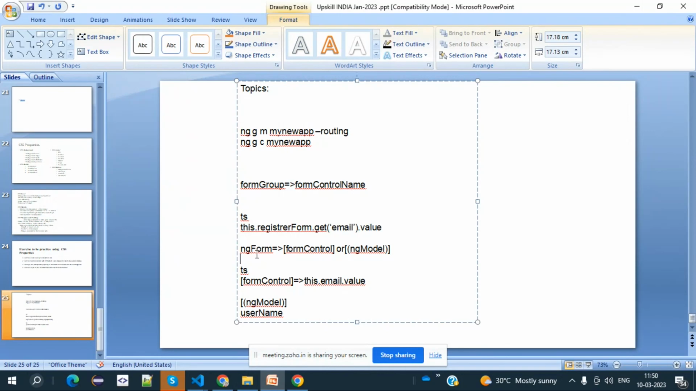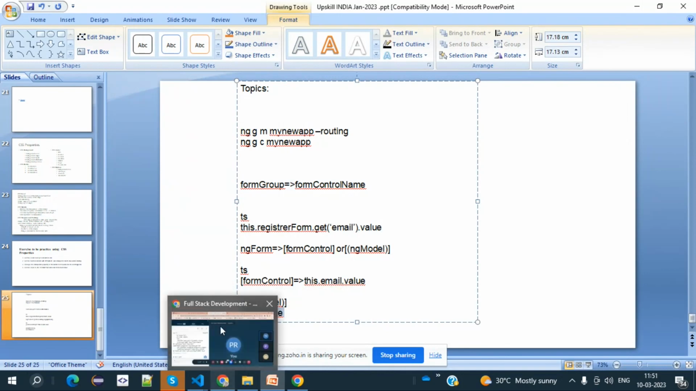If it is ngForm, you can use either the form control or else ngModel also. If you are using form control, then you need to use this dot email dot value. If it is ngModel, then you need to use the name, username. The same name you need to mention in the TS file also. So this is what you need to keep in your mind.